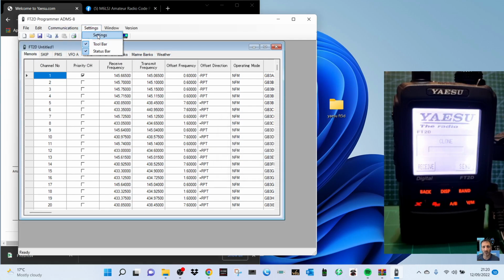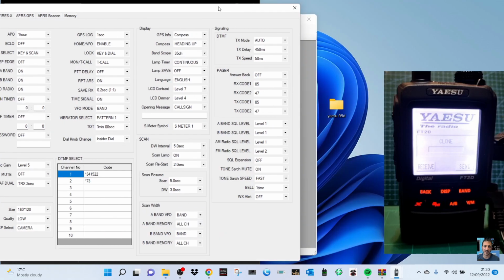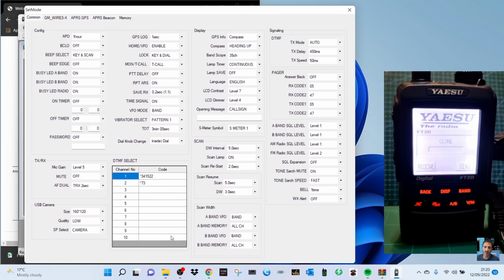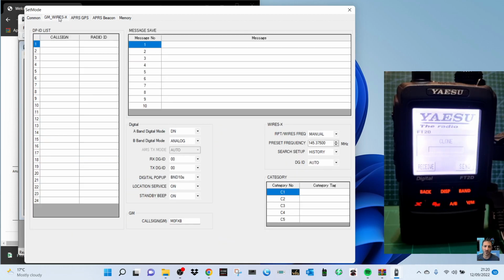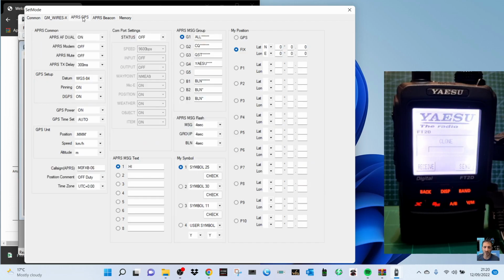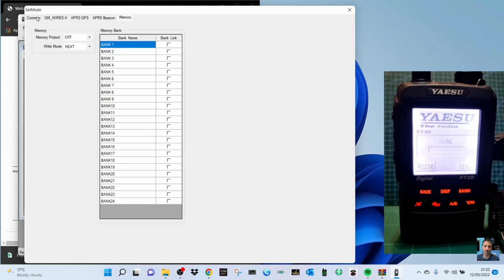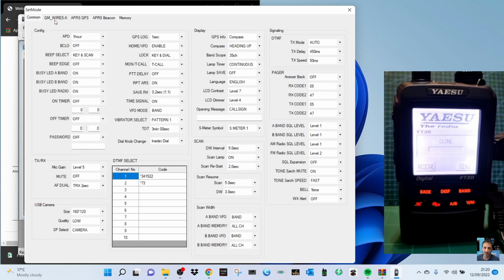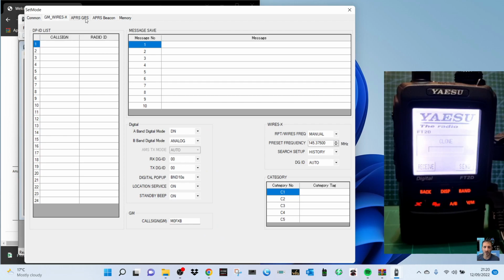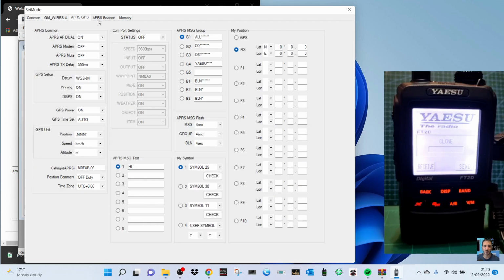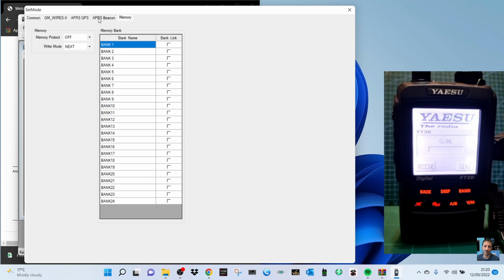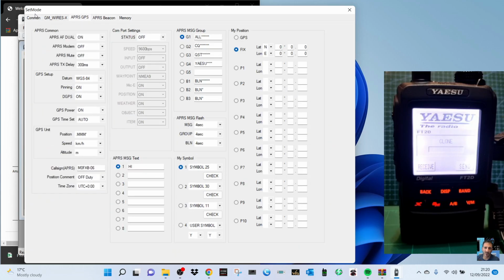Settings, like so, and then you'll see this page appear here. And look at all these different settings. You've even got DTMF there. Call sign, you've got different sections here. You've got YAESU section, which we haven't touched. APRS beacon, and all this is free. So, it's quite good, the free software. You just have to learn how to use it. And even I don't know how to use it, but I know how to do this. Memory banks. So there you are.